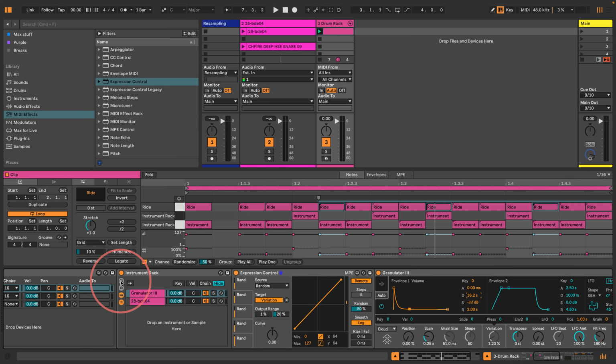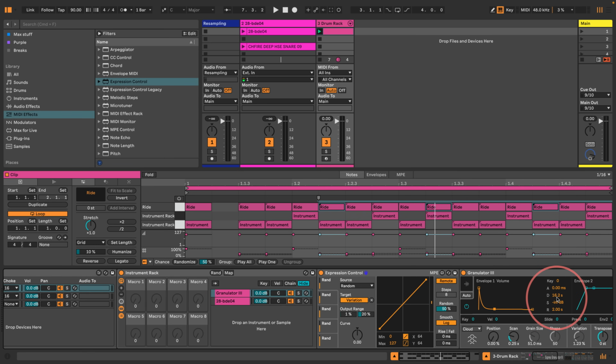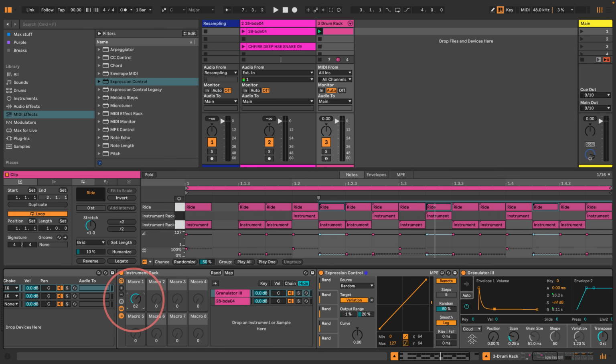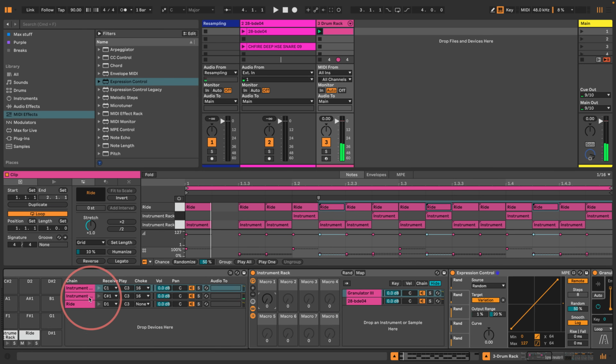We're gonna have to do this a couple of times. So let's map this to macro 1, which I believe will be there, yeah, and the release to macro 1, which will be there, and then we get this type of thing. So that was just for the kick.